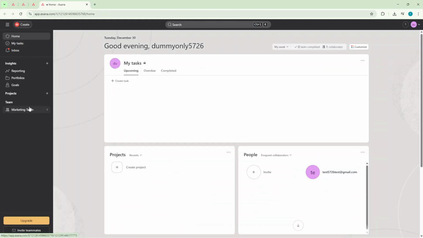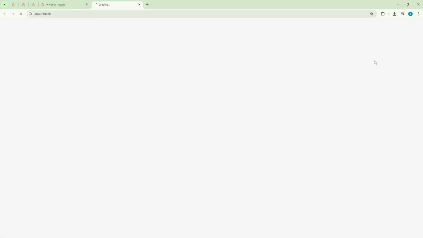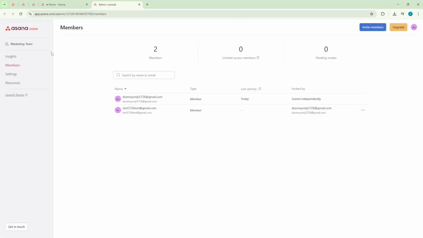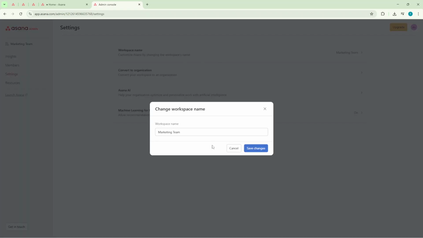If you collaborate across multiple groups, this is a quick way to make sure you're working in the right place. Now, if you're an admin and need to update organization details, stay in the top right corner and click your profile picture again. Choose Admin Console from the menu. This is where organization level controls live. In the Admin Console, select Settings. Here you can edit the organization name and adjust other available settings to match your company's standards. Make your changes carefully, review them, and confirm when you're satisfied.